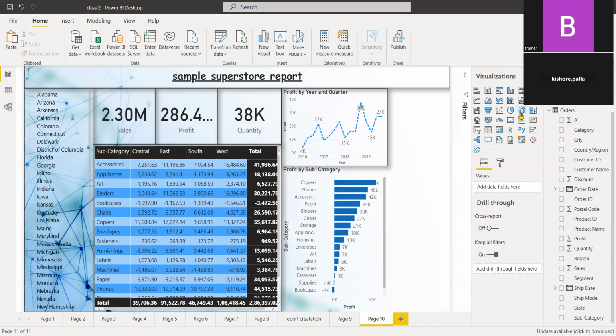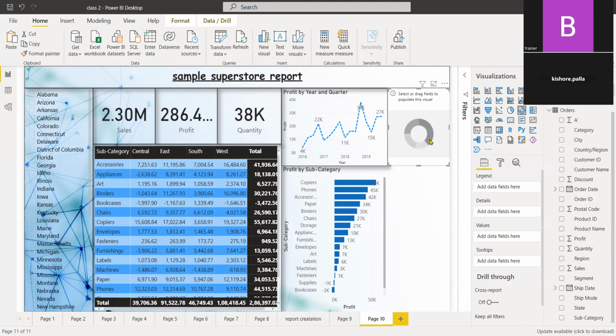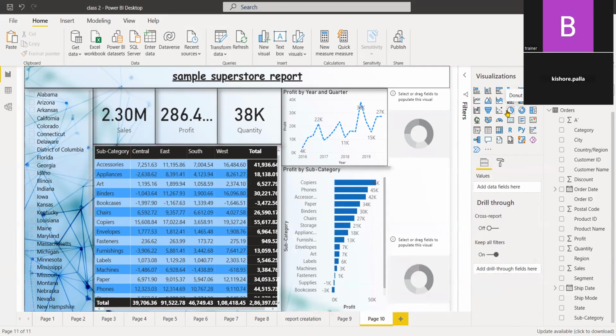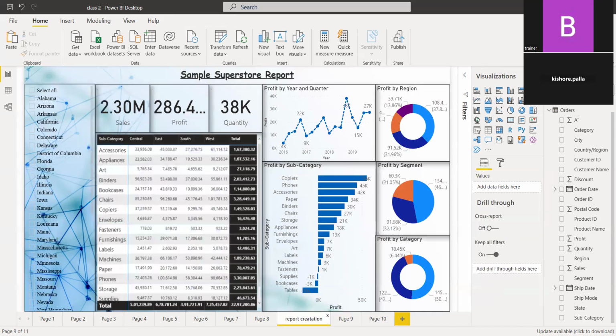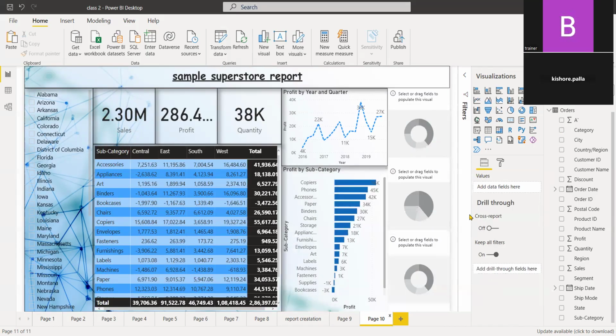Okay, so now I'll insert two donuts, copy this and paste it again. This I'll keep at the end. In the middle, I'll keep a donut, and the other a pie chart. Fine, the size is sufficient. Everything is matching line by line. Now, the first one is indicating profit by region, profit by segment, and profit by category.